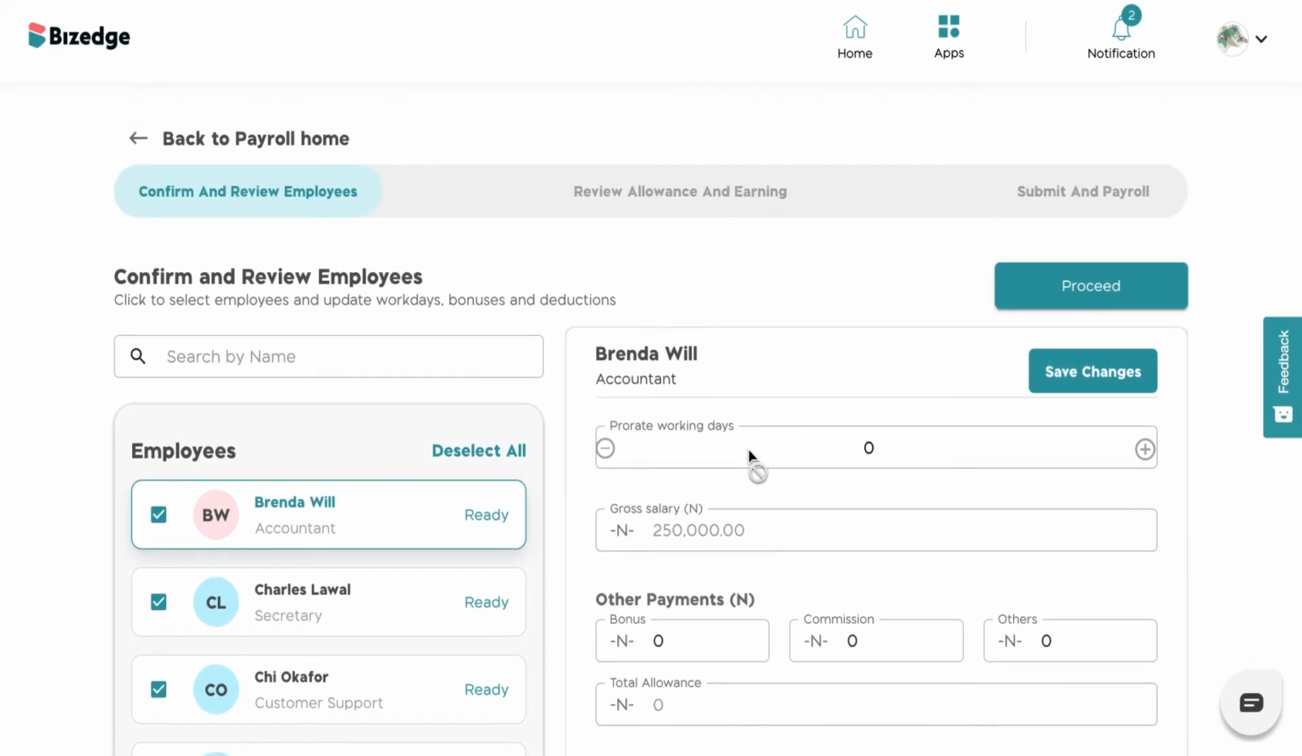To prorate more working days to an employee who worked extended hours, click on the plus sign on the Prorate Working Days button, and the employee salary will be increased by 1 day. By clicking on the minus sign, you can reduce an employee's salary by 1 day due to absenteeism.